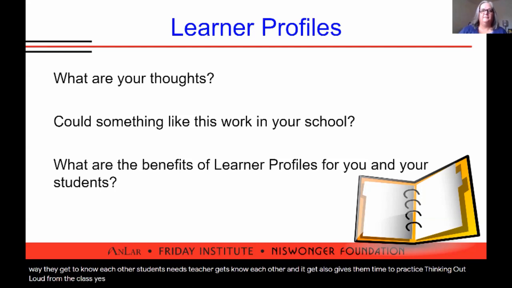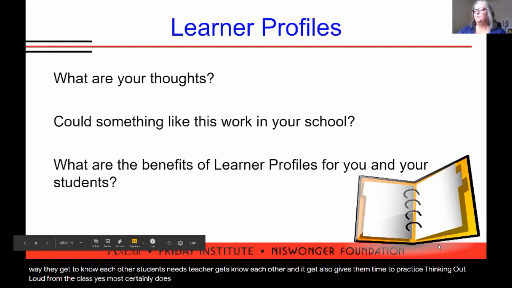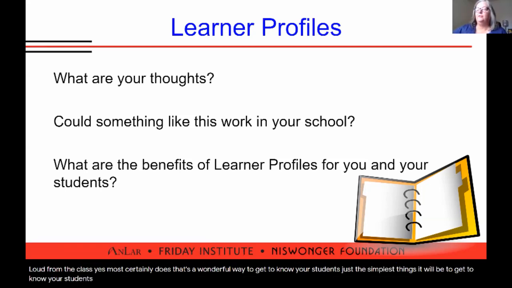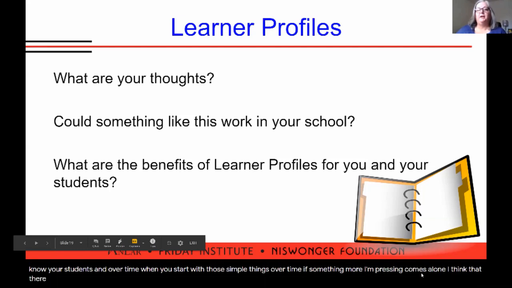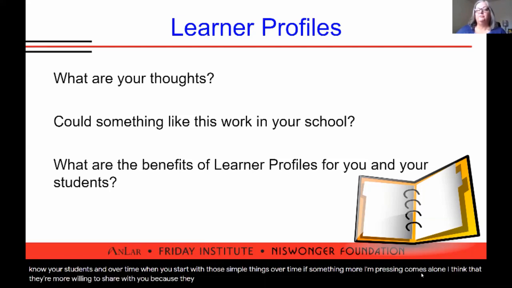Yes, it most certainly does. That's a wonderful way to get to know your students. Just the simplest things help you to get to know your students. And over time, when you start with those simple things, if something more pressing comes along, I think that they're more willing to share with you because they can trust you and feel comfortable with you.